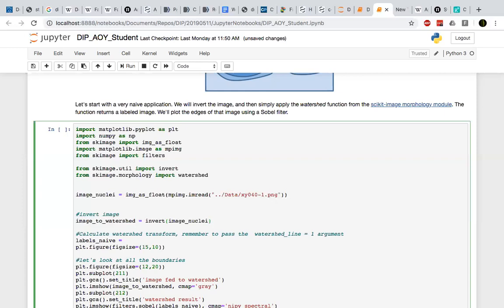It's just because we probably changed what watershed is expecting. Now watershed has a default when it calculates the markers on its own. We're going to give it the markers too. Don't worry about how you're going to do the markers.